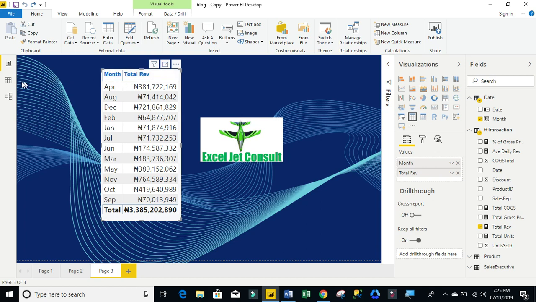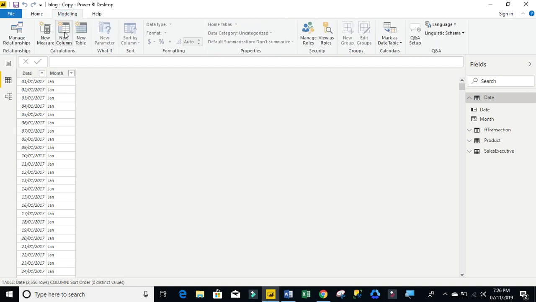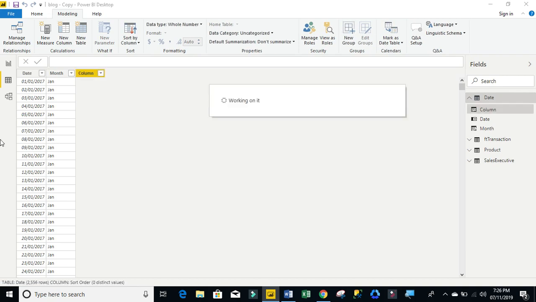So I'm going to come to the data view. Then this is our month date. We have the month, January to December. Now I'm going to come to the modeling tab and click on new column. This is going to be a calculated DAX column. So I'm going to provide the name of my column, and I'm going to call it sort order.